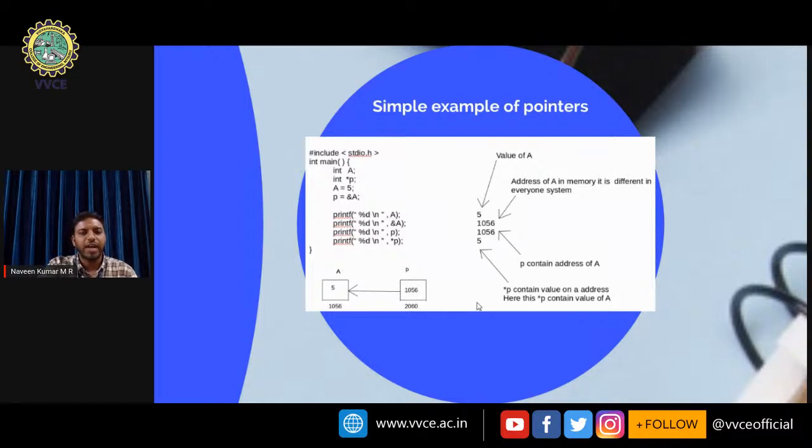There I am initializing the value of a. You can see there I am initializing a pointer, and then I am saying a is equal to 5, and you are assigning that particular value to p. Now let's see after printing. The value of a is 5. Then you are using printf to print what I get whenever I give &a. So I will get the location of a, right? The location of variable a, that is 1056.